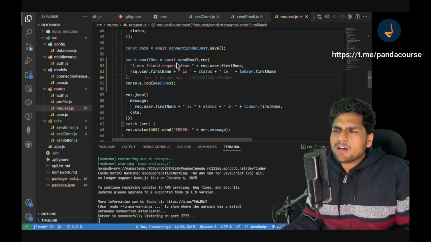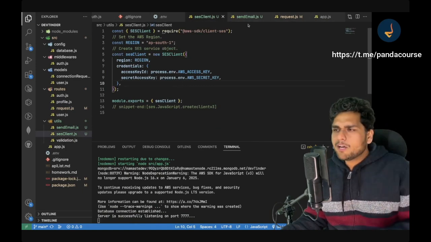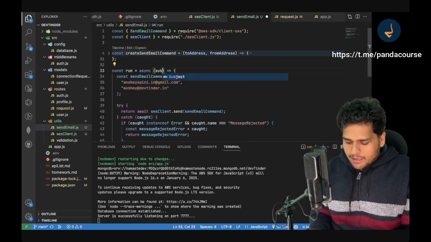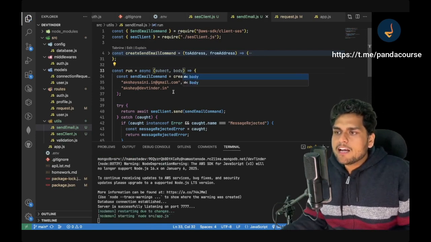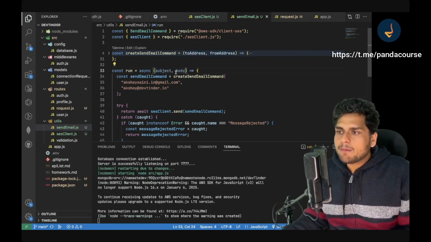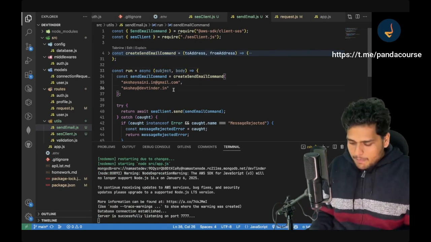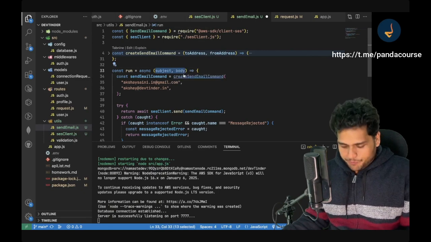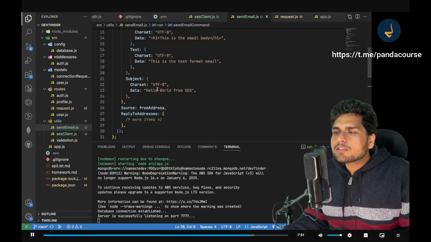And you can do a lot of things, right? This is the subject. You can customize it on your own, with a little bit of JavaScript. Similarly in the run, I can take a subject, and I can also take the mail body. I can just take a subject and the mail body, and pass the same to the create send email command also. I can just pass subject and body over here, so that we can make our mail dynamic.